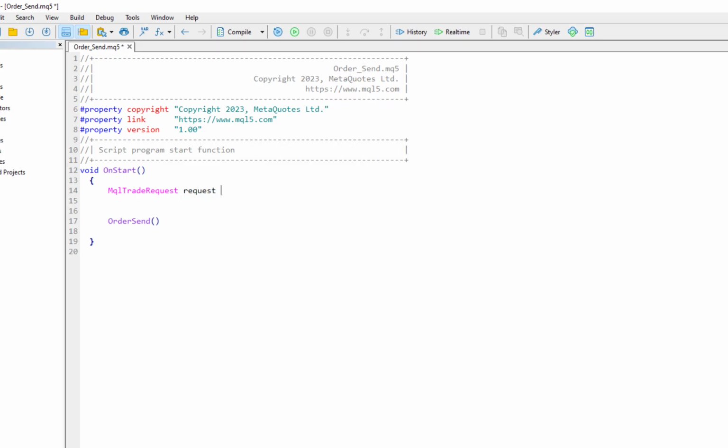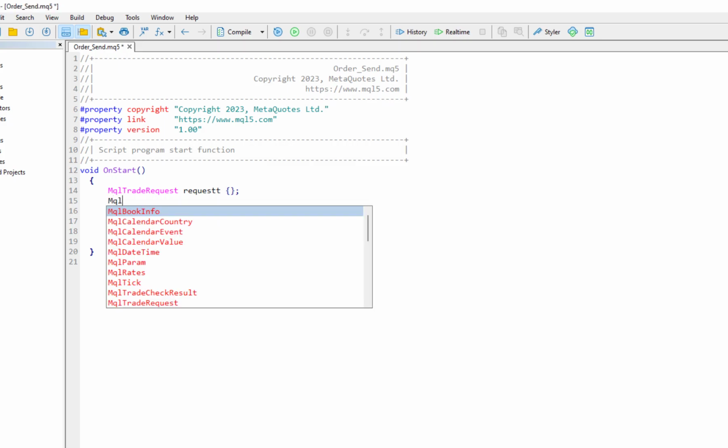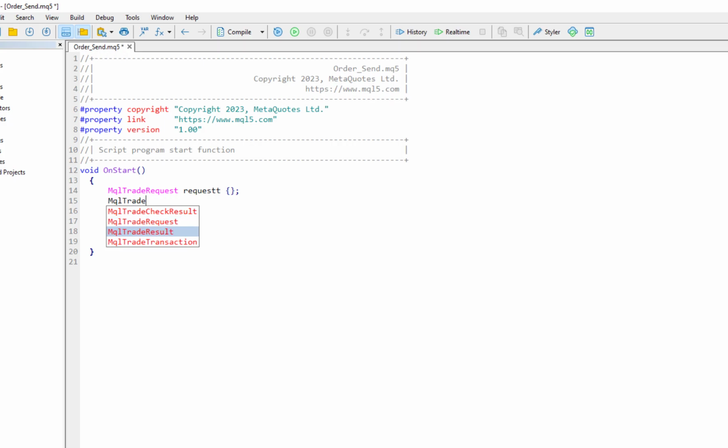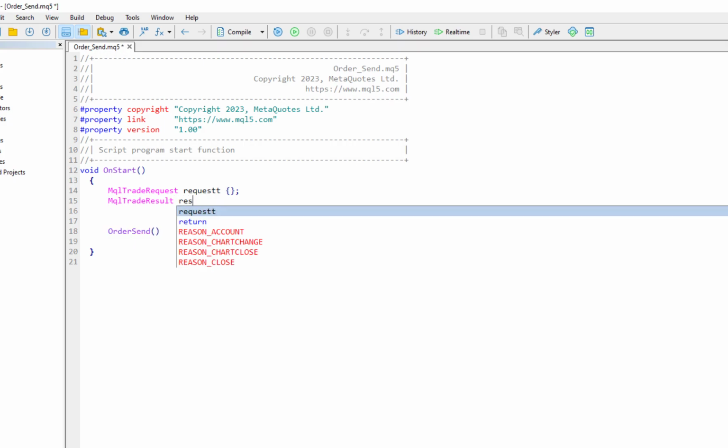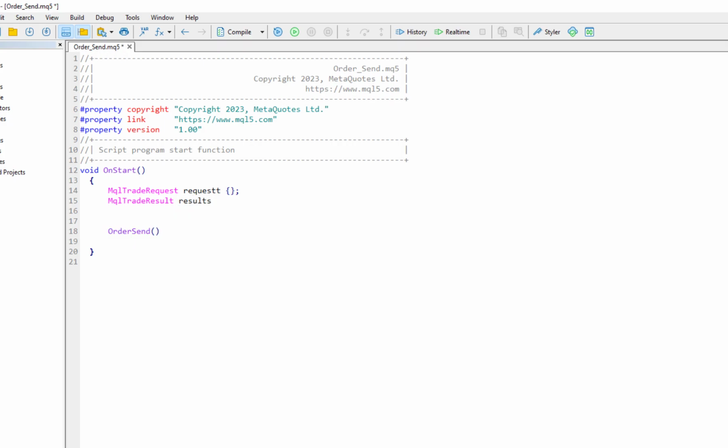It can have any type of name. For example, I purposely write it with two T's, so you would understand that it doesn't matter what the name is. And with two brackets, we define it as a structure, and we close it. Then the second one would be MqlTradeResult to save the result, and we call it results with two S's, just so you know that it can have any type of name.